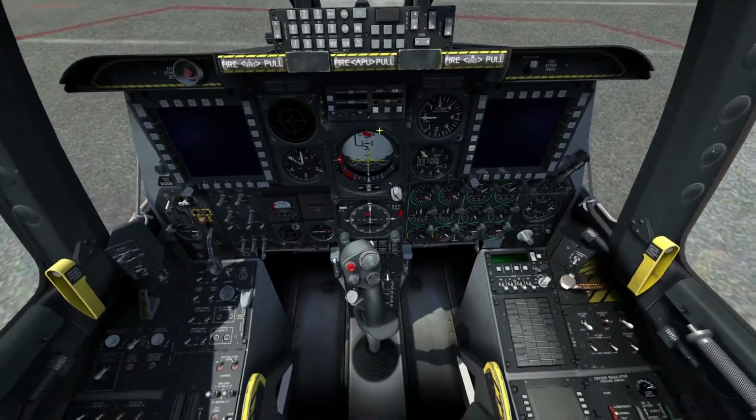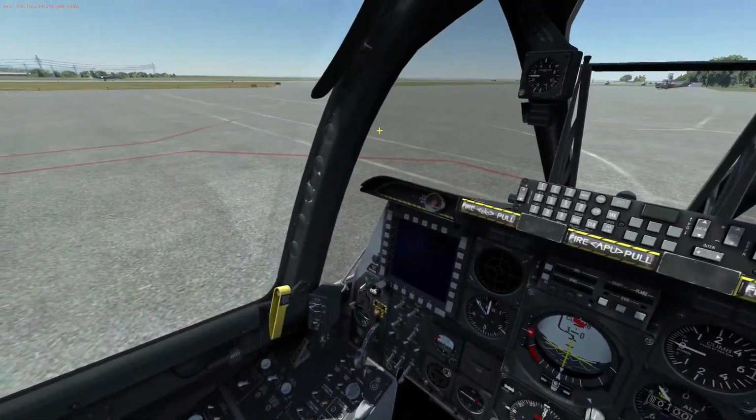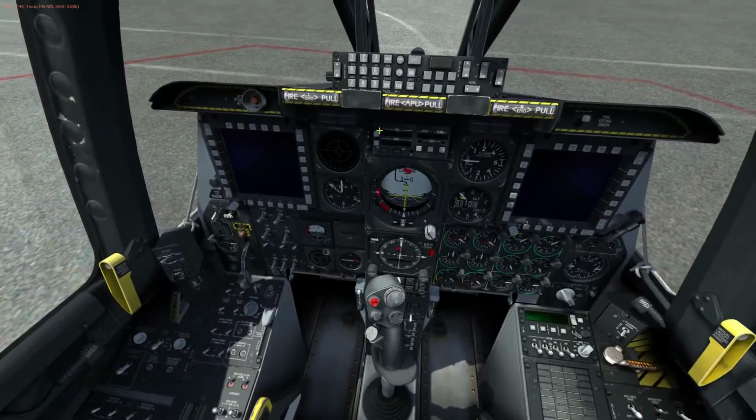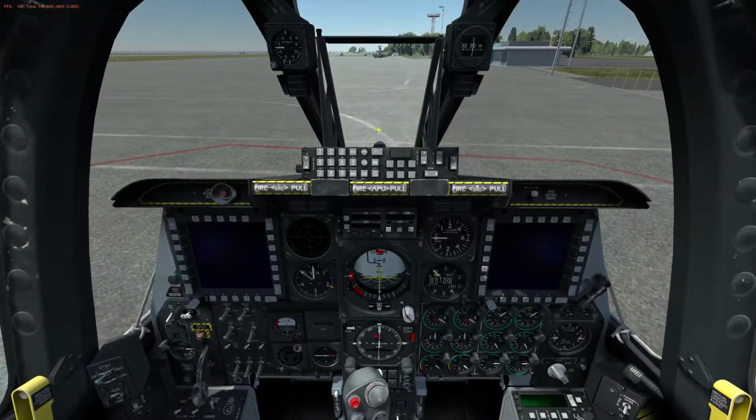I also have Track IR 5 with the Track IR Clip Pro that I'll be using here today as well. Now, let's get on to the checklist. So we're on the table of contents. We'll click on cockpit check, or page number 4.